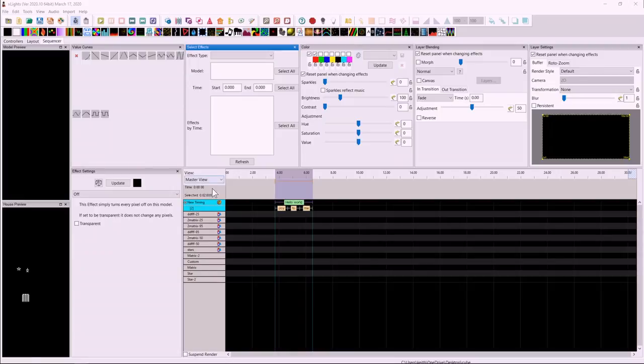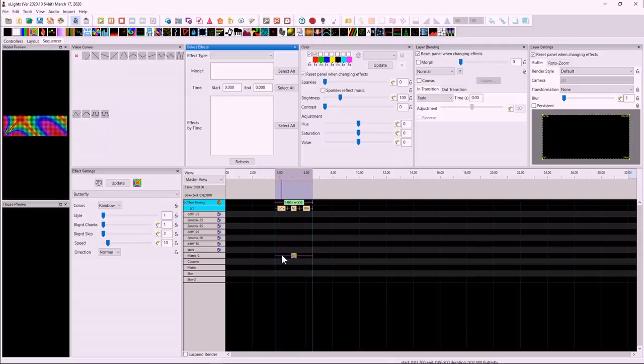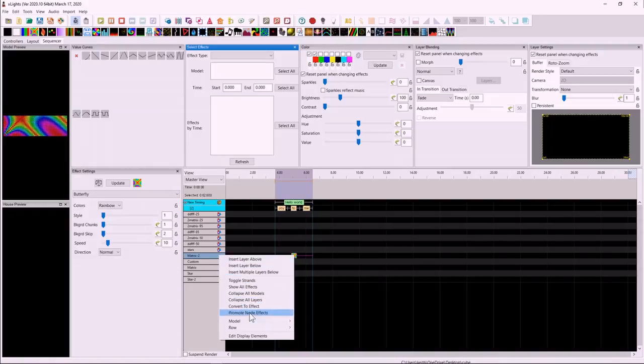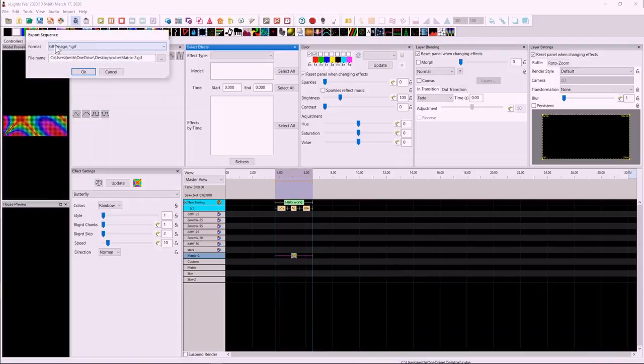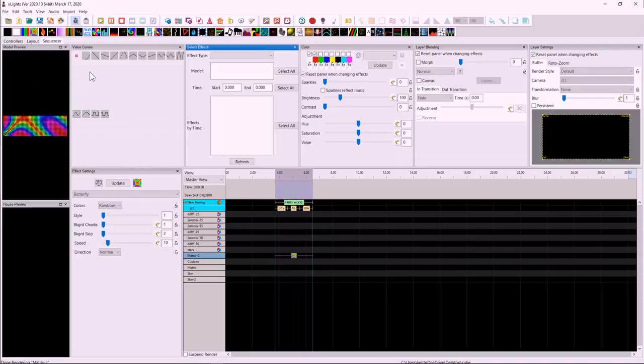Export model as a GIF image. This is kind of cool. This is something that Scott added. So I've got a matrix here. There's a butterfly effect. What I can do here is I can come over here and say model, render and export. I could probably just export it, but let's render and export it. And I can say I want to put that to the cube folder here, and I want to call it matrix2.gif.